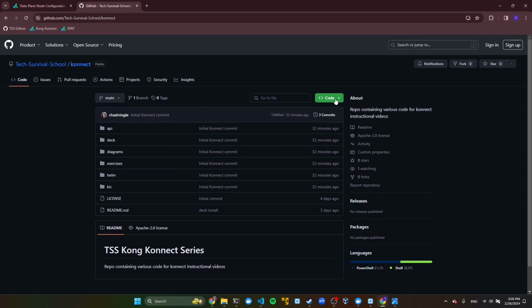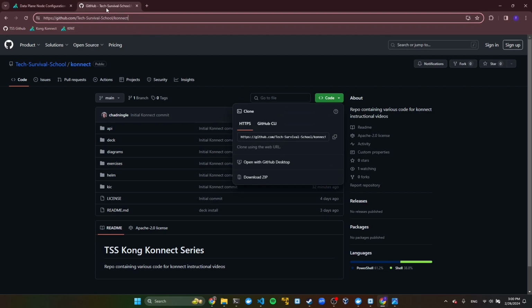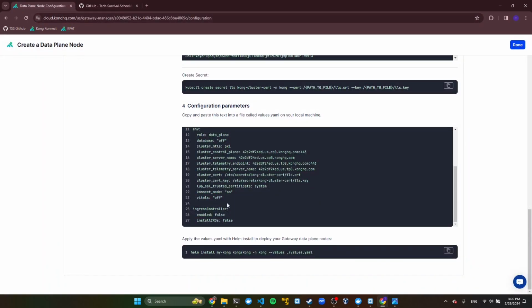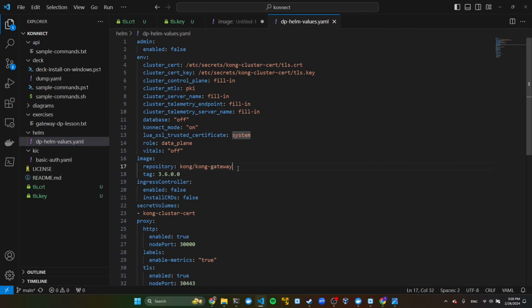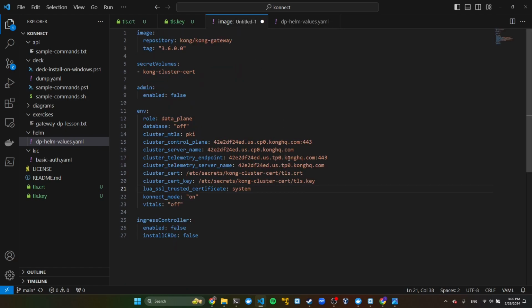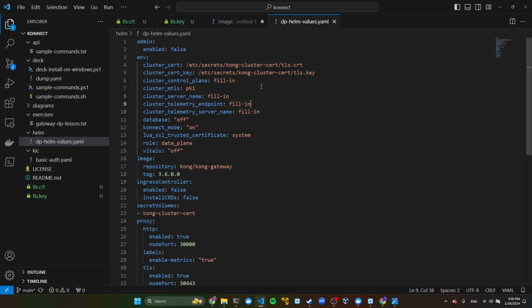So we have a repo here. Go ahead and clone this Tech Survival School Konnect repo, because that's what we're going to be using. This is the actual repo, it's local. In there, I have a DP Helm values file right here. And under these fill-ins, what I'm going to do is grab these and move them over.